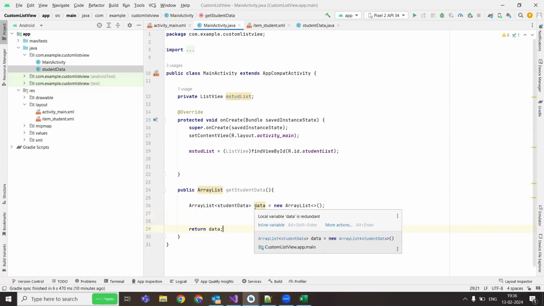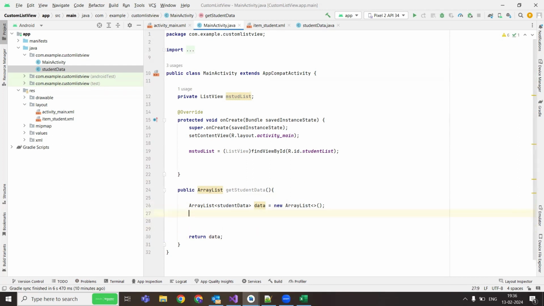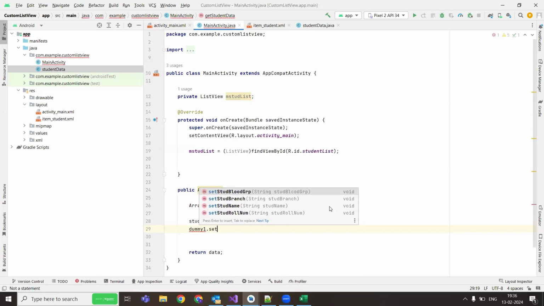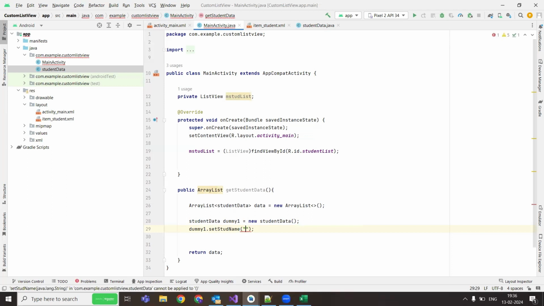I'm creating dynamic data, which means during runtime it will take the data and add it. So how do we do this now? Simple thing. I'll create an object for this class. Dummy1 new student data. Dummy1 dot set. So what is your name? First, Shruti. I'll say Shruti.